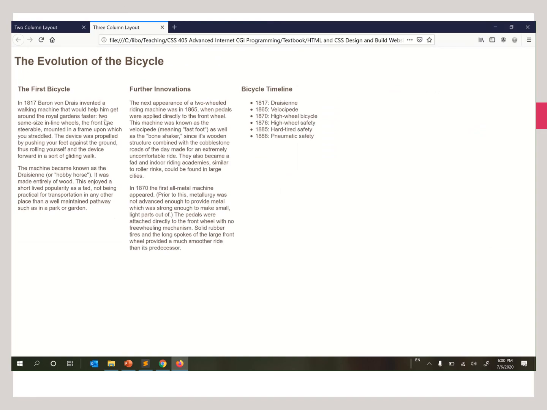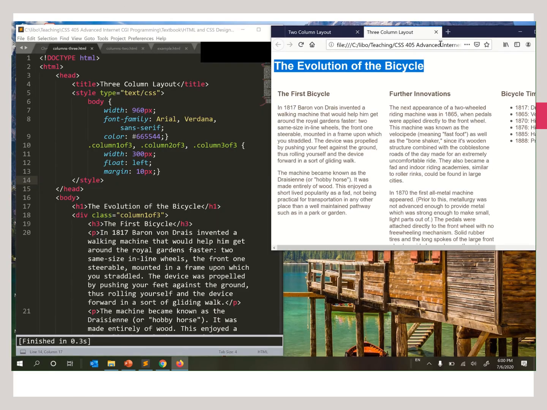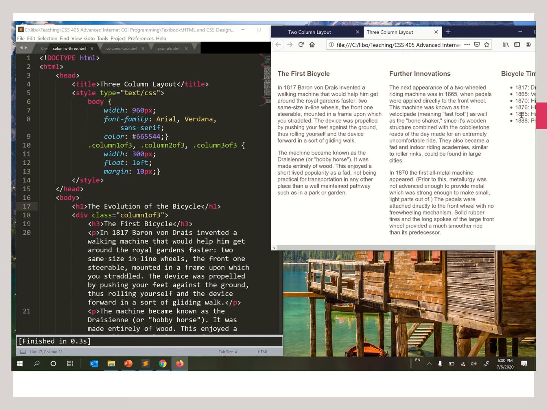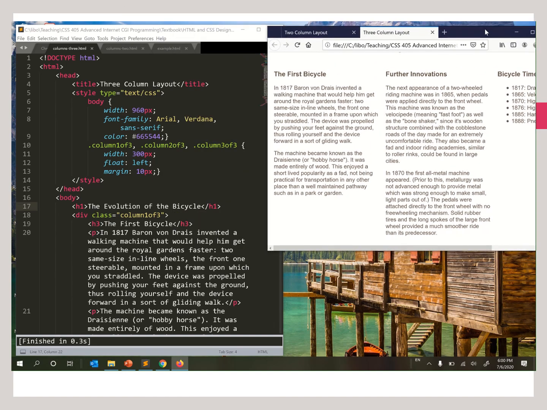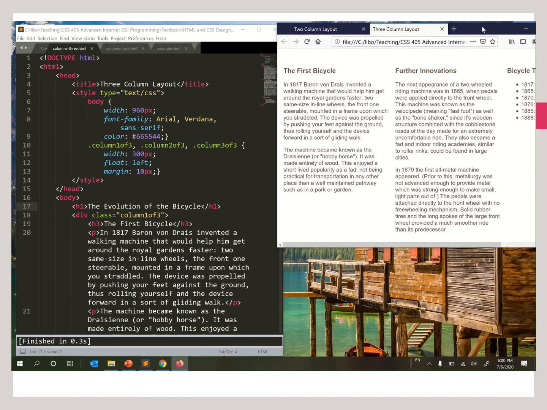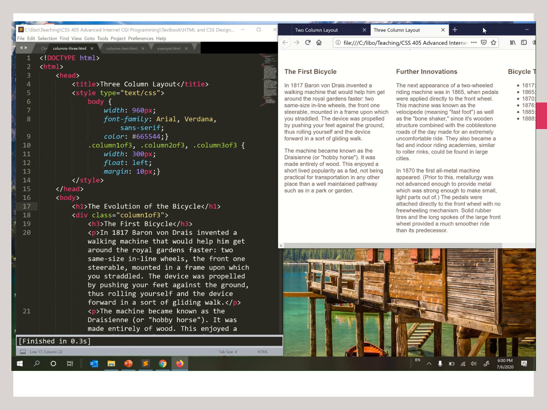Okay, the result is shown this way. So we start from here with the 3 columns. Okay? So this is heading 1, and then heading, 2 paragraphs, heading, 2 paragraphs, and then heading, ordered list. Okay, this is another application. Just use float to design a multi-column layout.